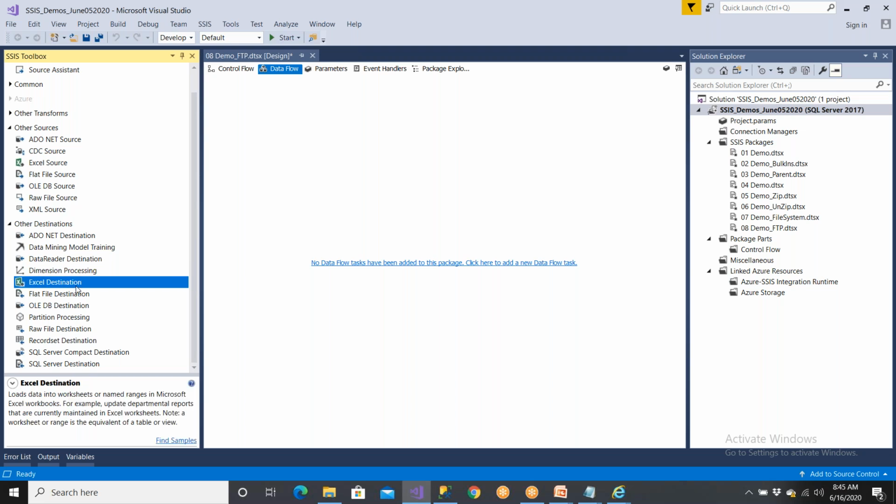Excel destination is used to dump the data to Excel. Flat file means notepad, CSV files, or any kind of flat text file data. If you want to dump the data to text files or notepads, you can use this. OLEDB means any RDBMS. Any RDBMS includes SQL Server, Oracle, MySQL, Netezza, PostgreSQL. Any RDBMS can be connected.